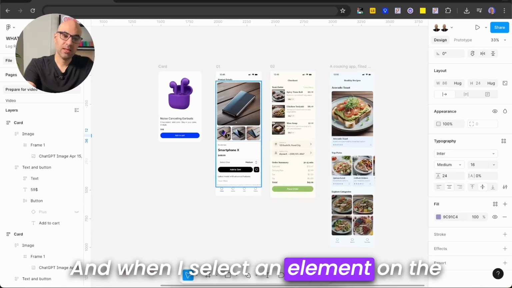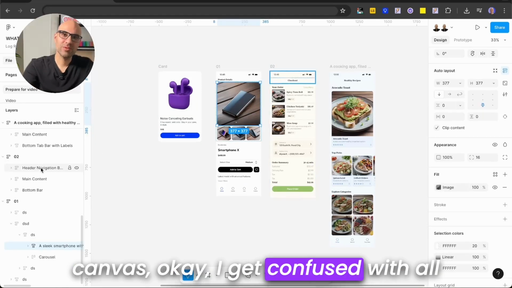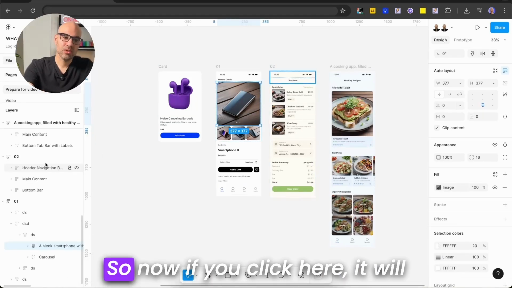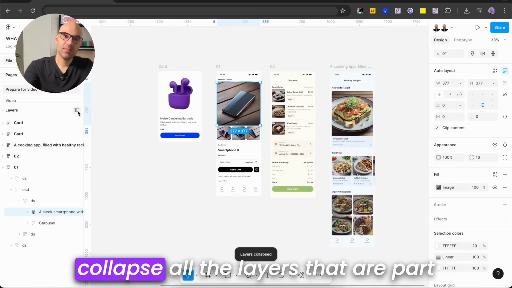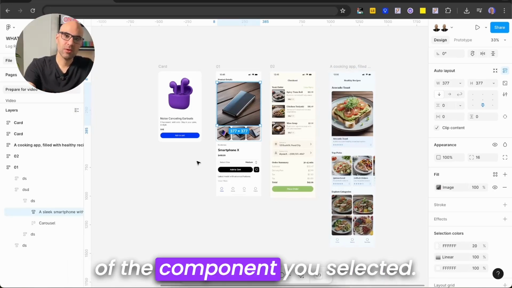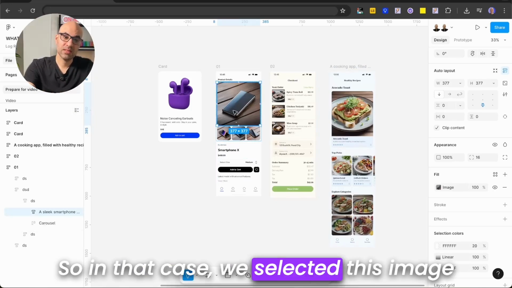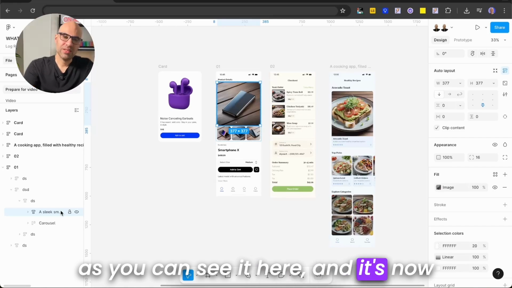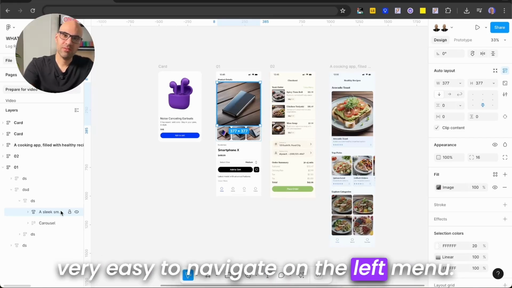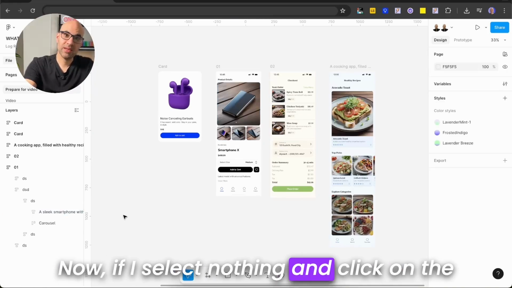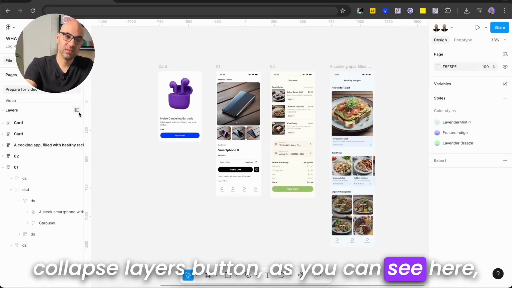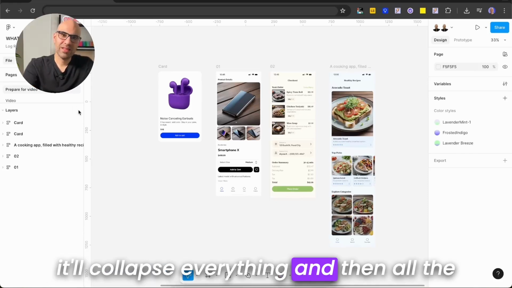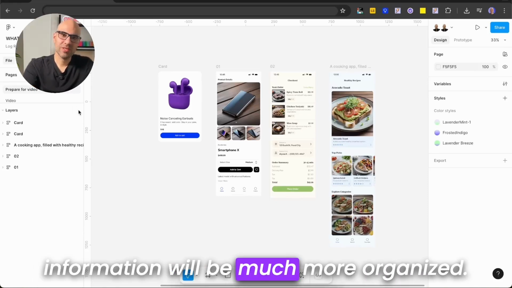And when I select an element on the canvas, I can get confused with all the layers I have on the left menu. So now if you click here, it will collapse all the layers that are part of the component you selected. So in that case, we selected this image, as you can see here, and it's now very easy to navigate on the left menu. Now, if I select nothing and click on the collapse layers button, as you can see here, it will collapse everything, and then all the information will be much more organized.